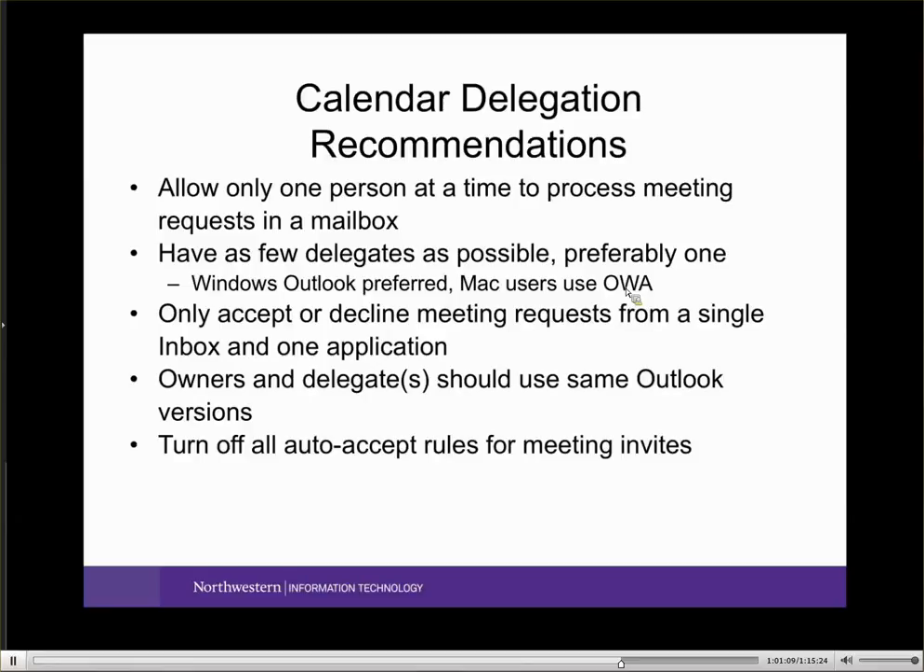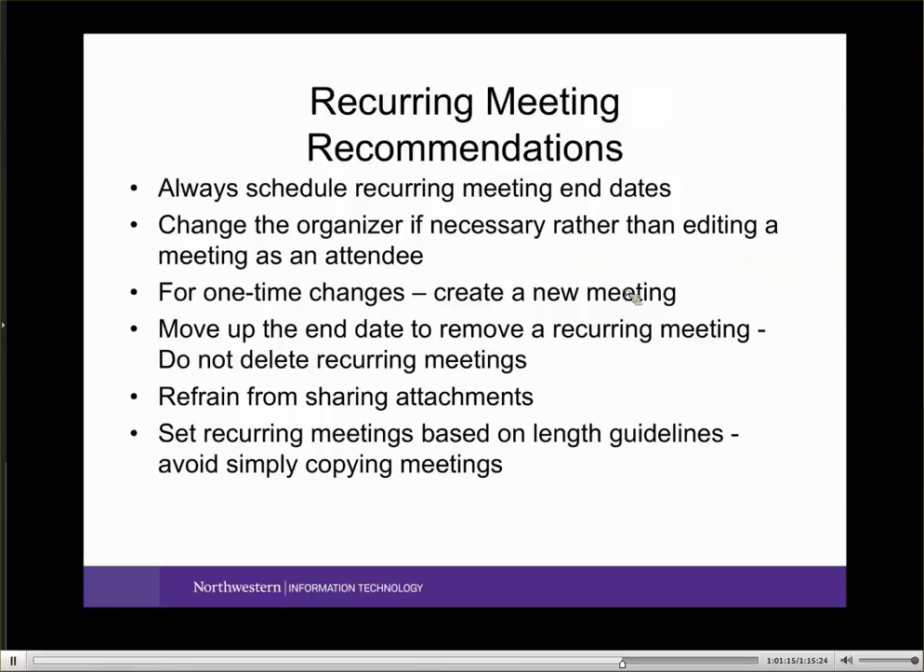The technology makes it easy. It does automate things, but there needs to be a human touch on certain things, so these are one of them. Recurring meeting recommendations: always schedule recurring meeting end dates.